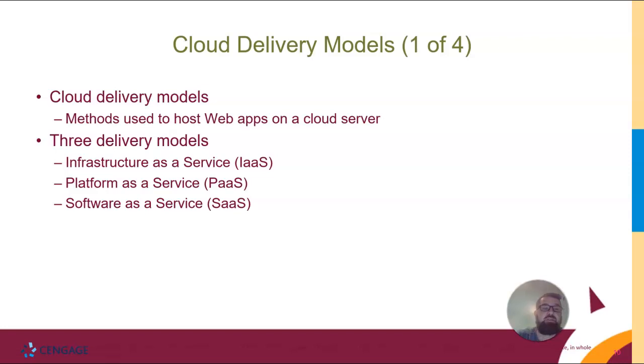So that is the main difference between platform as a service and software as a service, and then infrastructure as a service. With platform as a service and software as a service, someone else is handling the configuration and management of the virtual infrastructure that is running those applications, as opposed to infrastructure as a service, where you are actually managing and configuring that virtual machine in the cloud.